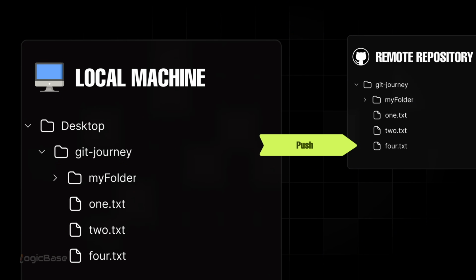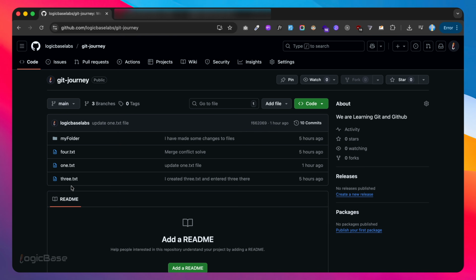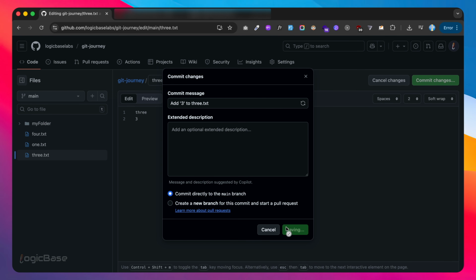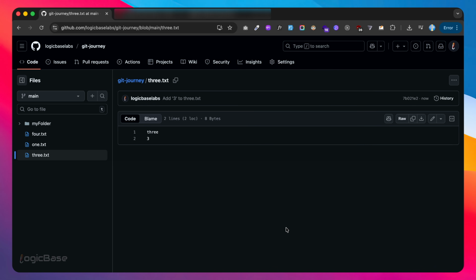Suppose we make a change directly on GitHub. For example, we open the file 3.txt on GitHub, type 3 and commit the change. Now, the remote main branch has a new update that our local main branch doesn't yet have. It's behind the remote version.